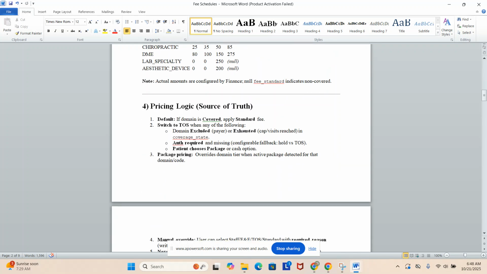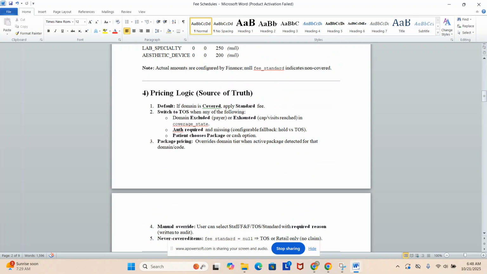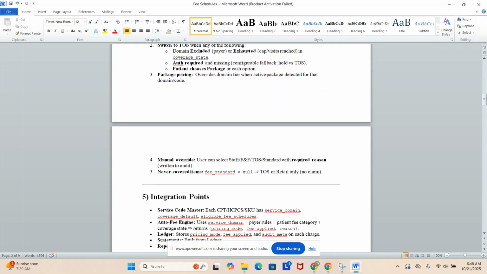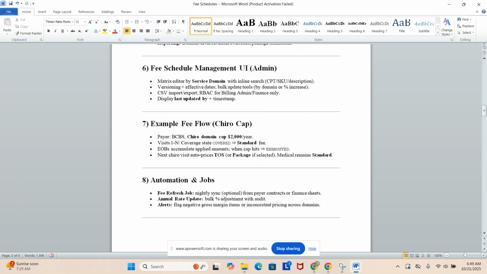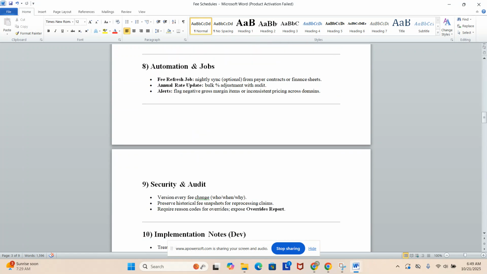And so we will provide the different pricing tiers, but essentially we want the program to know that if the domain is covered, it's going to apply the standard fee, and it's going to switch to time of service when the service is excluded by the payer or exhausted, or authorizations are required or missing, or if the patient chooses a package or cash option. And so package pricing is going to override the time of service pricing, and there are certain never-covered items that will always be time of service and not get sent on a claim. And this is just further discussion.